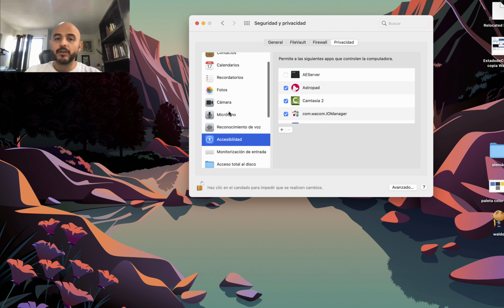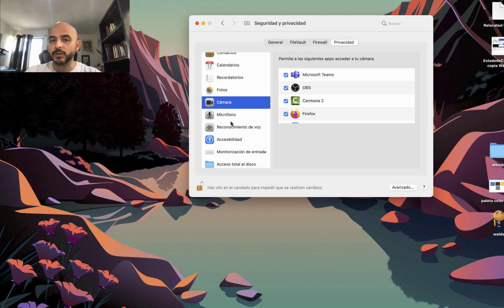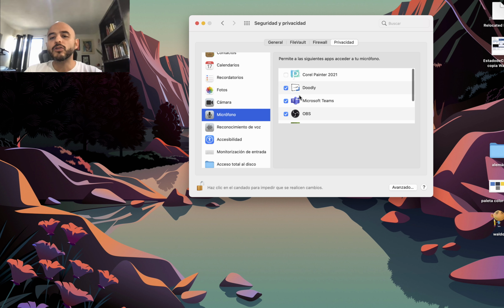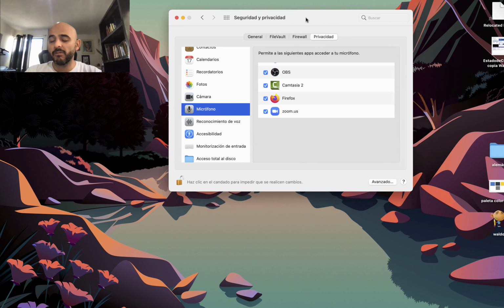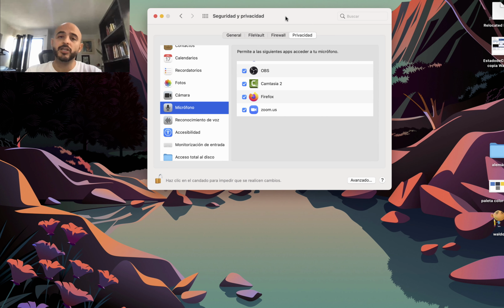If not, you can also check if, in the camera option here in security, you have checked the Camtasia. You have to be pretty sure it's checked on. If it isn't, of course, you have to do so. And also in your microphone. I believe this is the problem we are pretty much having.